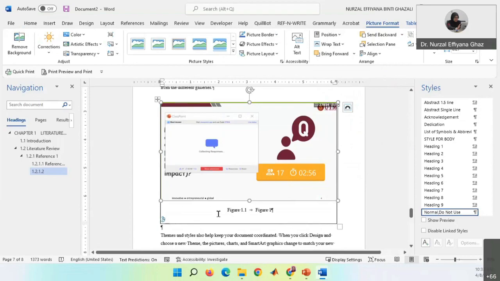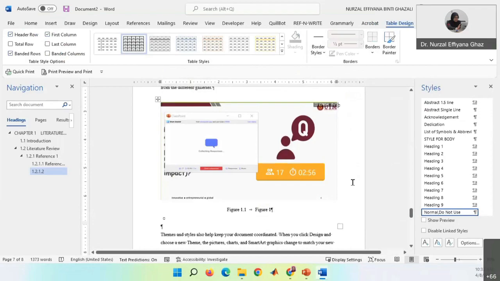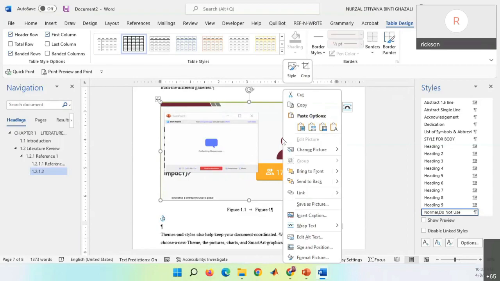Then next you go to Table Design, Borders, No Border, so it will nicely put this figure at the place that you want to have.